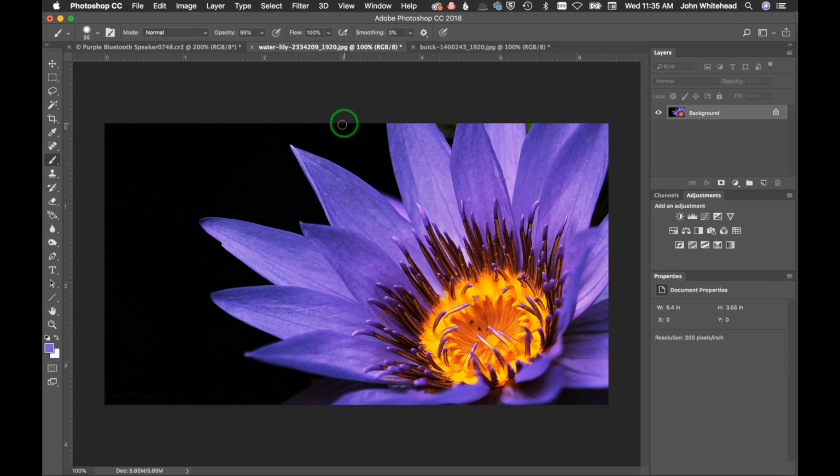Alright, so welcome to Photoshop. Today we're going to go over how to colorize just about anything.